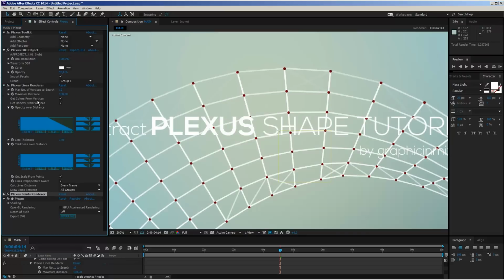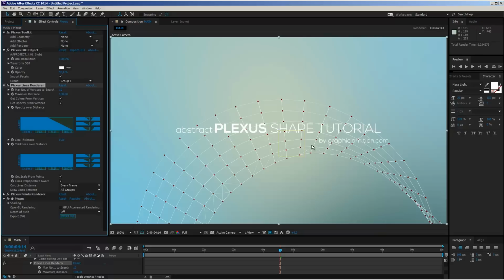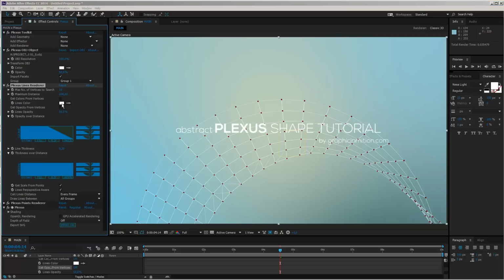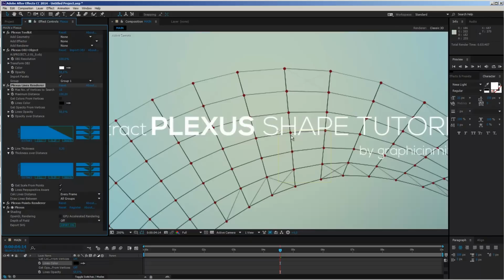And now we'll change the settings of the lines to something like, well, thickness to something like 0.3, so that they are really, really thin. And I also want to change the color. So I have to disable my get colors from vertices, and I have to disable my get opacity from vertices. And I will change the color to some black or really black.